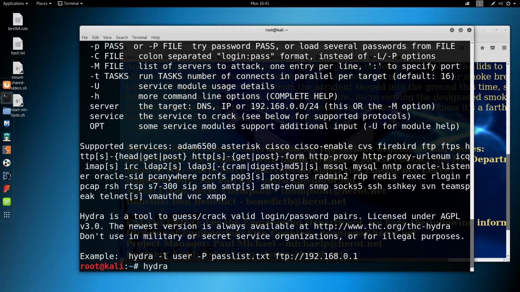So let me just tell you, if you Google Hydra and options, it'll tell us. But why is it not telling us? So I'll just tell you what it does. But if you Google it, it'll tell you. Hydra, capital L for the list of usernames. And now I'll use this -E, and there's a couple different options.